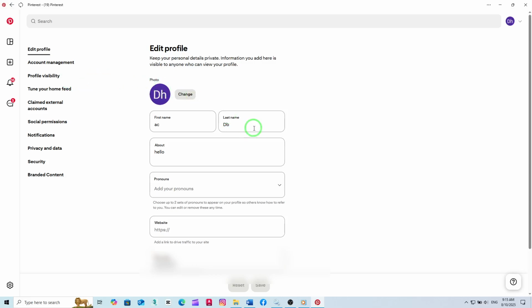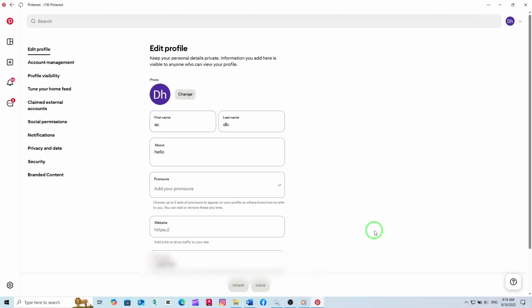Click on the last name field, delete the current name, and enter your new last name. Make sure you double-check it for any typos or mistakes, because this is how you'll be identified on Pinterest. When you've updated your last name, look for the Save button, usually found at the bottom or top of the profile editing page, and click it. This action confirms and applies your new last name to your Pinterest profile.